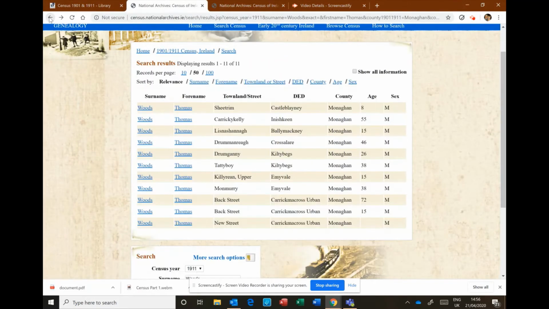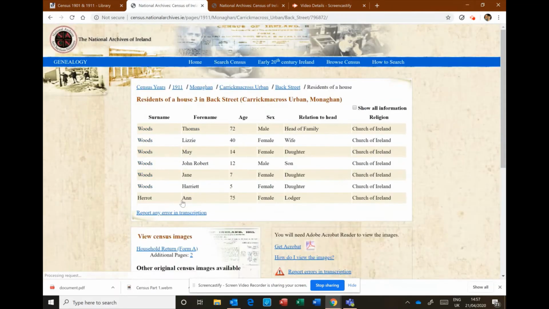If perhaps that isn't the Thomas Woods that you're looking for, and the Thomas Wood you're looking for is a little bit older, again, you can see it's listing the ages here. So maybe if we go for this guy who was 72 in 1911. So just something to be wary of as well.